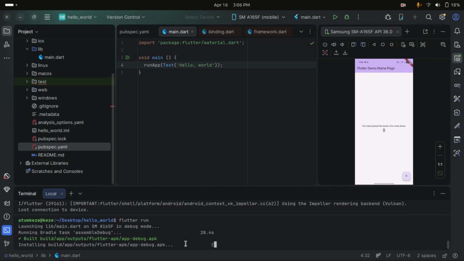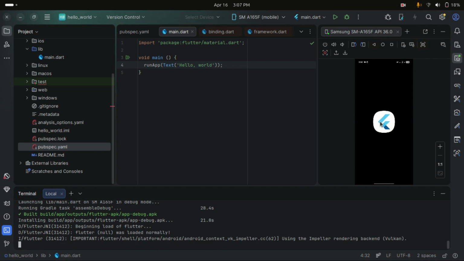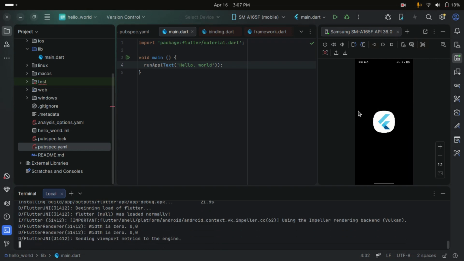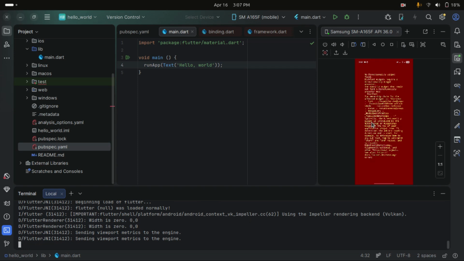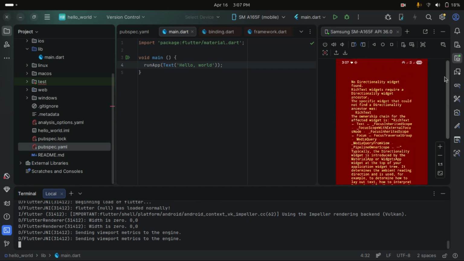Our project now is being built and it is installing in our emulator. And it has to run. It runs now in our emulator here, and we will see that there's an error. Oh boy, and see the error. This is a runtime error, and the error is about no Directionality widget. So it already tells us the error.